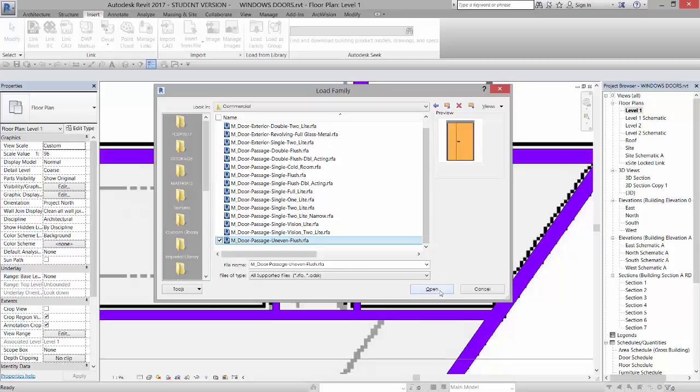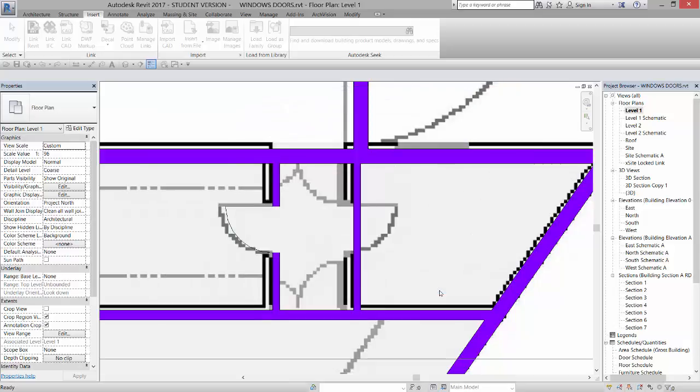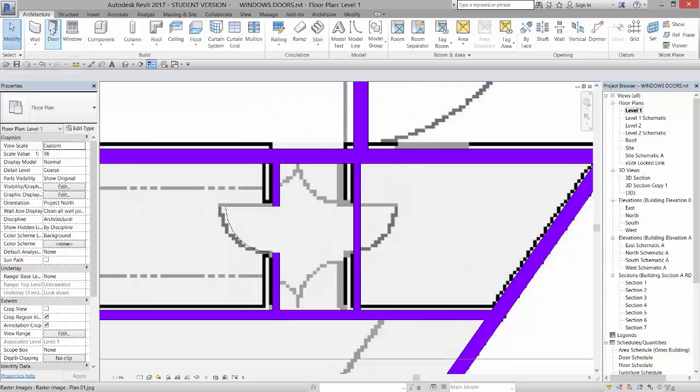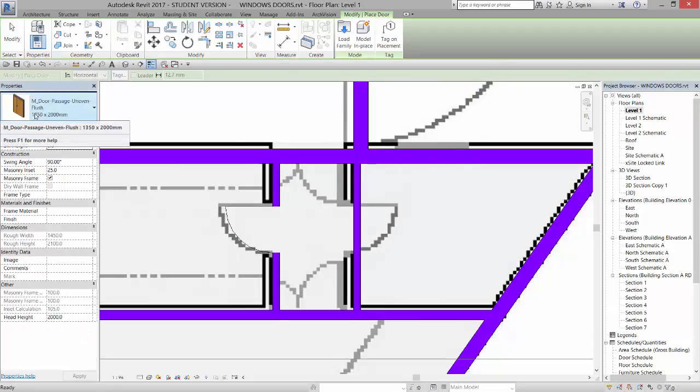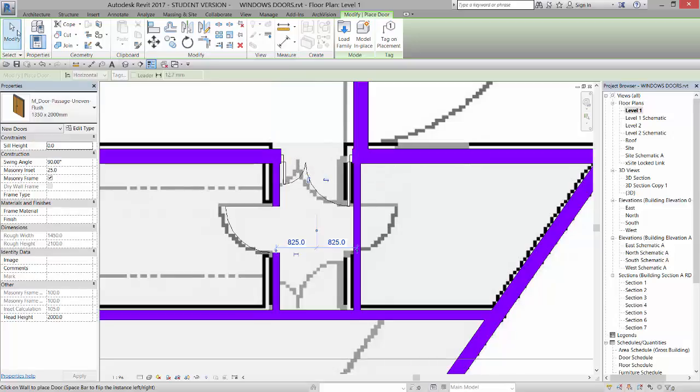So I'm just going to load that into my project, and now if I go to architecture and door, it will be the one that is loaded last, and you'll see that if I place it, depending on which side my cursor is on, it'll flip it from one side to the other, and then I can left click and it will place that door.